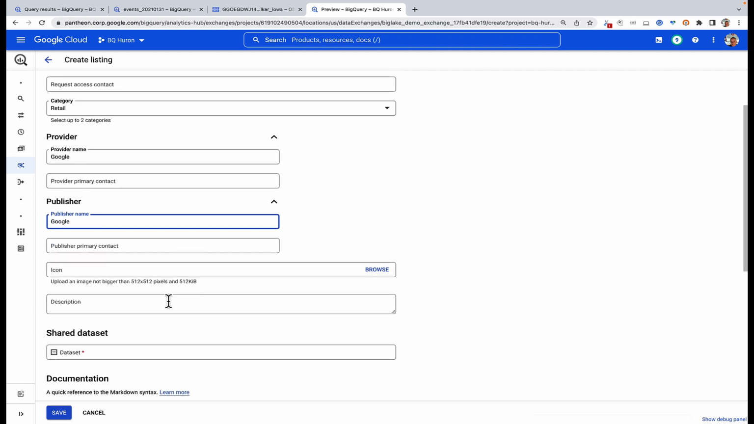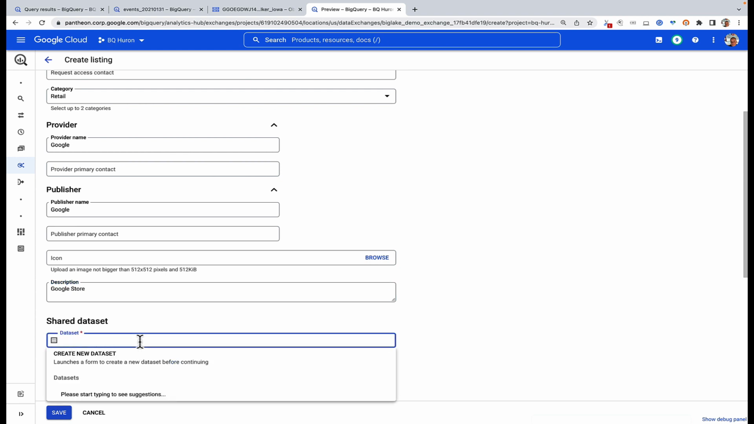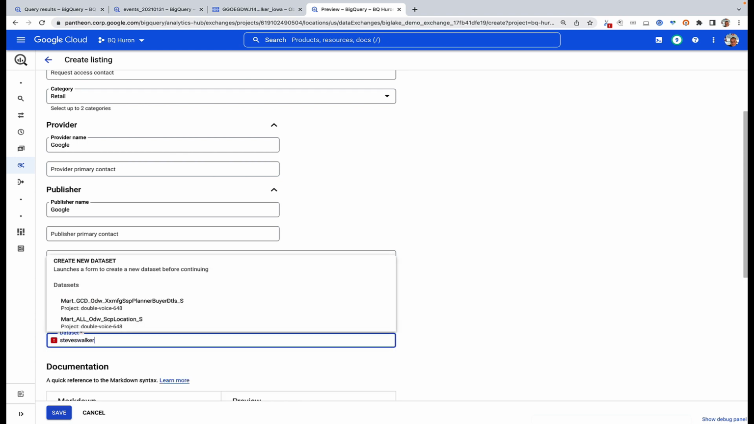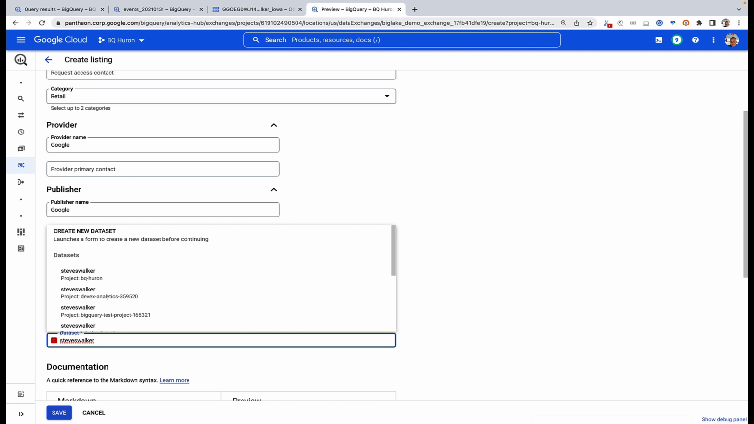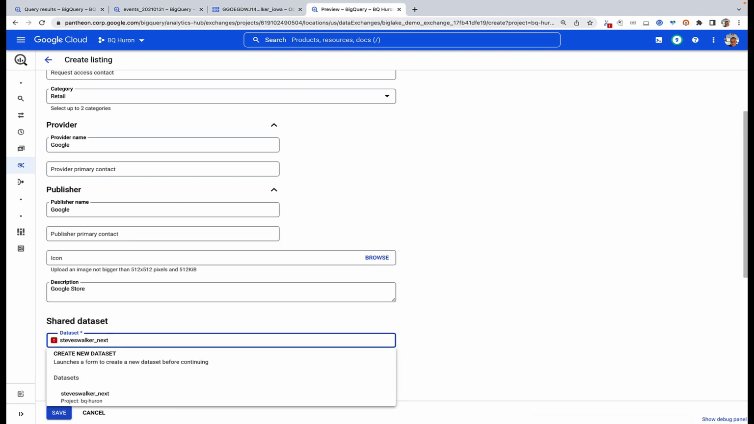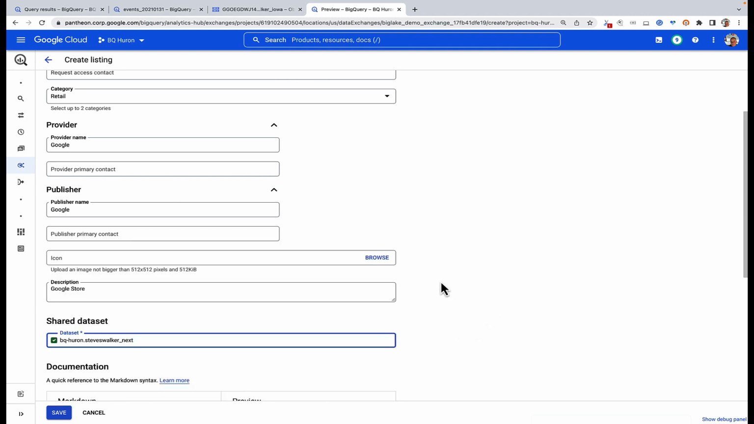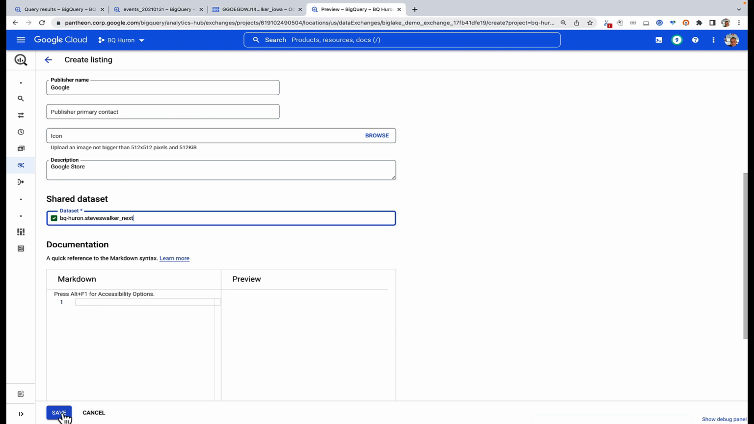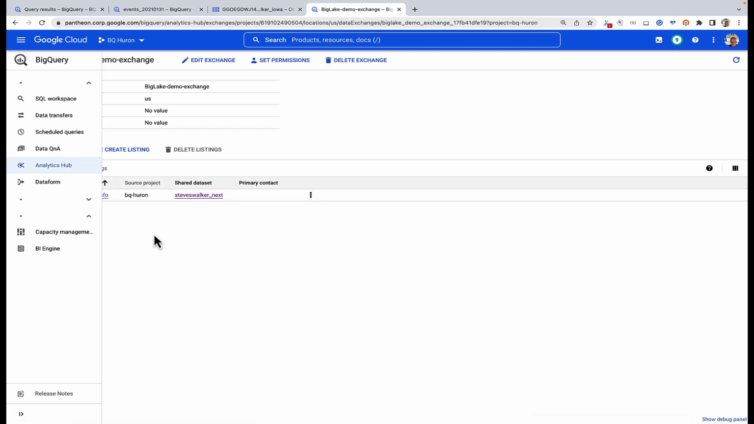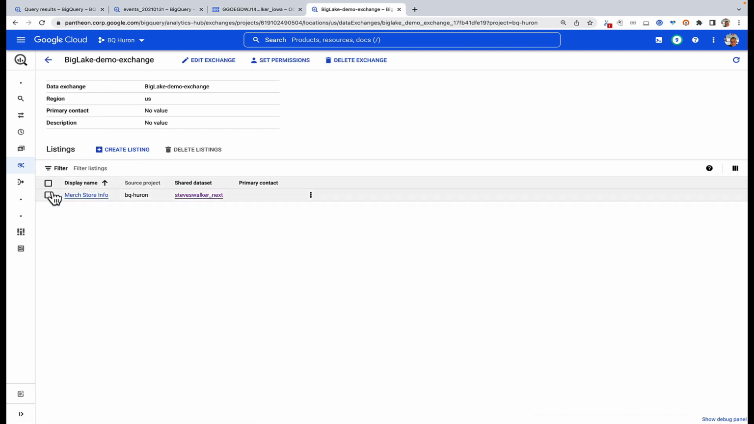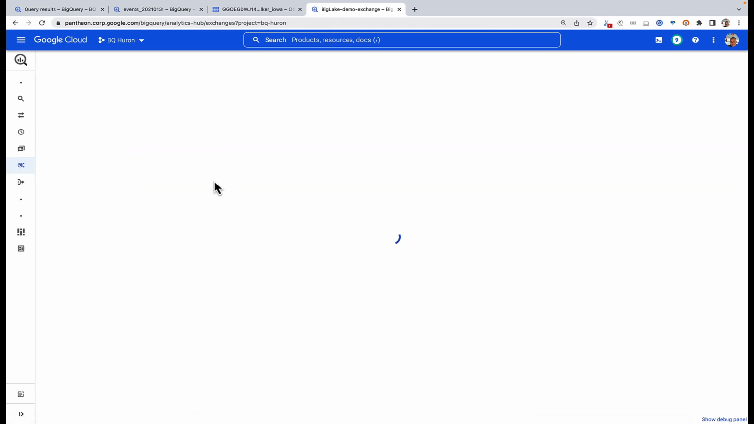You can upload a nice icon. You can give it a nice description. Google store. Things like that. And I'm just going to type the name of my data set. There we go. And I'm going to save it. So now that data set is in Analytics Hub. I'm going to try to go back and refresh this. This page has been a little slow. Hoping it quickly refreshes here.